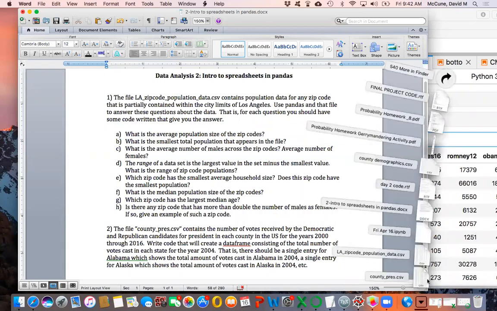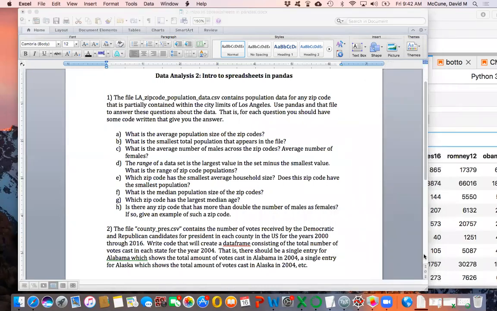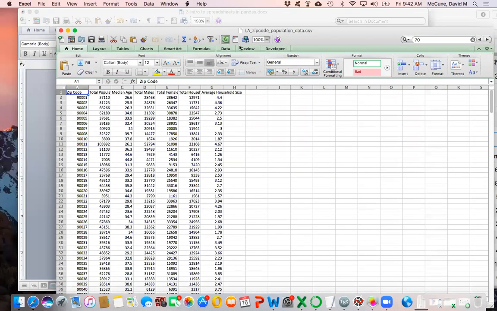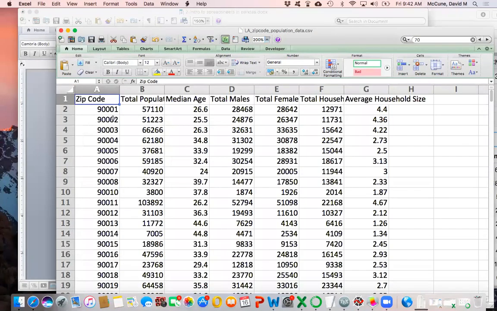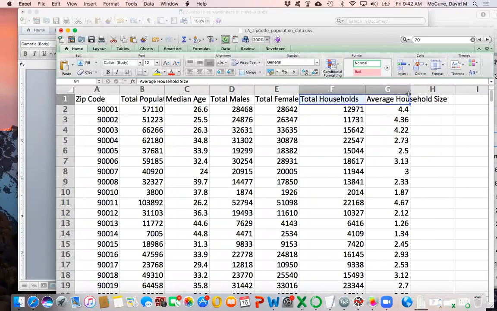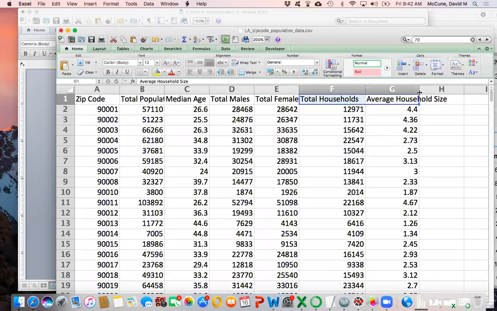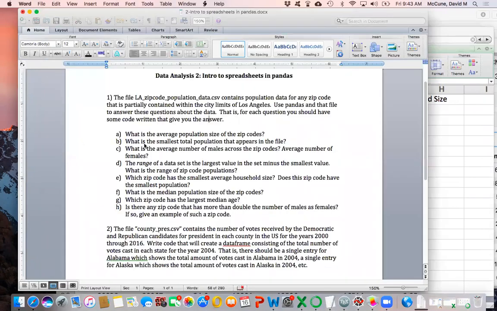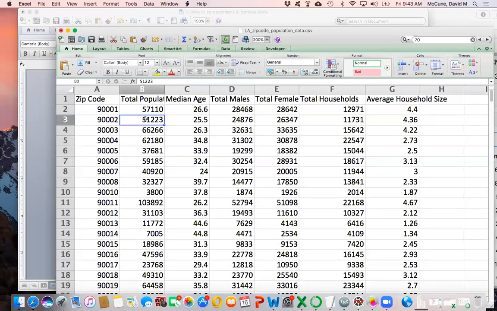So actually, let me open the LA population. Okay, so there's a bunch of columns. These are all zip codes that somehow intersect with Los Angeles County. So there's a lot of zip codes like that. So for this zip code, here's the total population of the zip code, median age, the total number of males, females. What is this? Oh, total number of households and the average household size. That's what's in this file. So suppose I asked you, hey, average population size of the zip code. So I'm asking for an average of these. How would you do that?